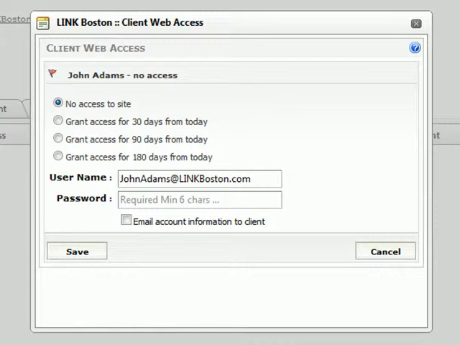For this demonstration, we will grant access for 180 days. We will keep the default username of johnadams@linkboston.com, and we will enter a password of jadams. Finally, we will check off the Email Account Information to Client checkbox.